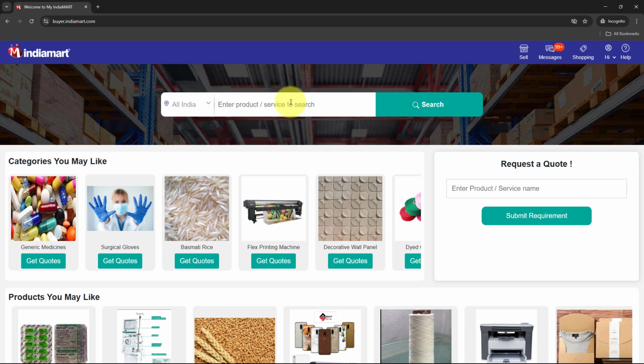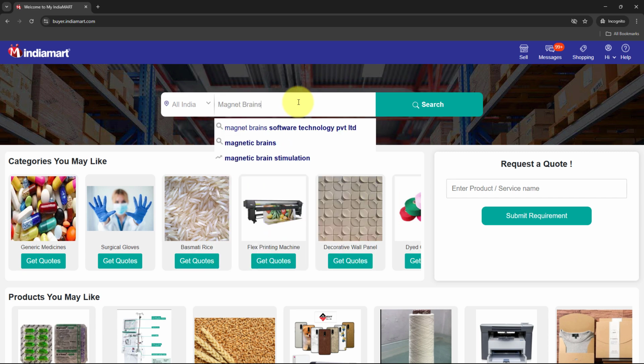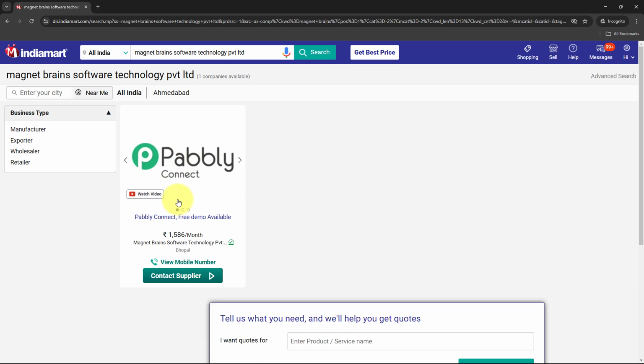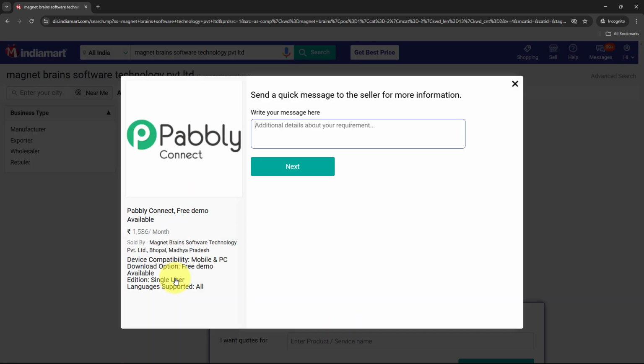It is asking us to enter a product. So I've created a dummy product from my business with the help of which I'm going to generate a test lead. This is the dummy product that I've created, and with the help of this dummy product, I'm going to generate the test lead. For that, I'm going to click on this contact supplier button.